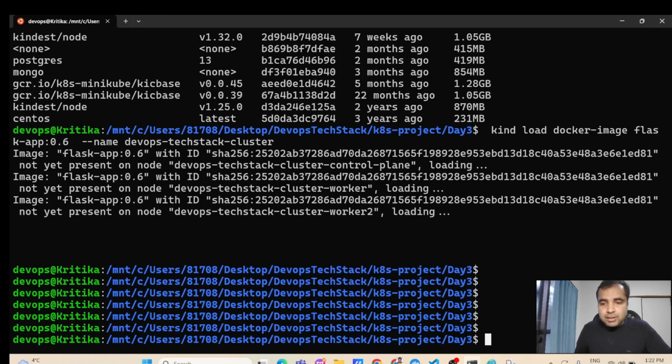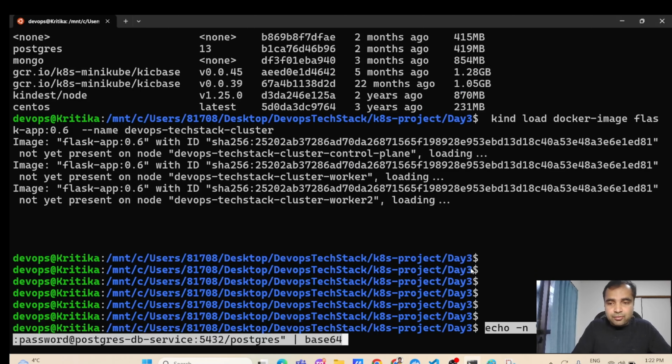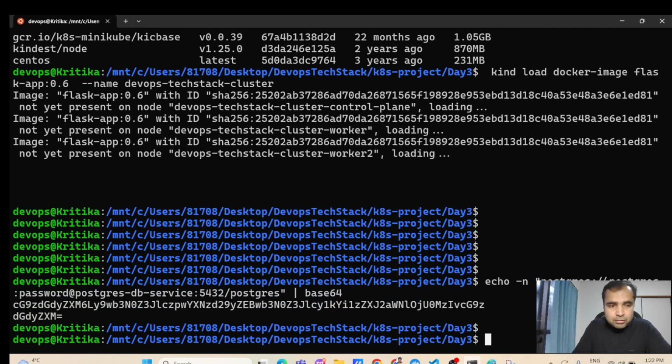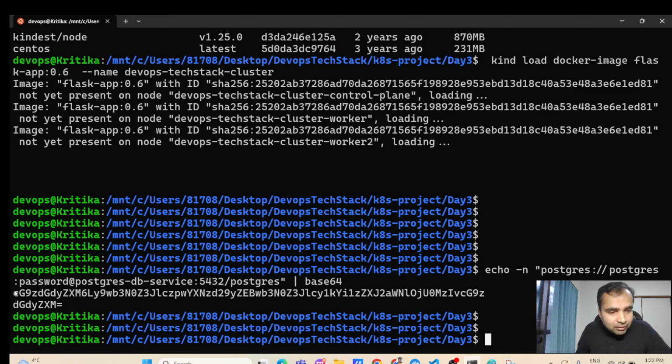Now you can see our loading is done. Now what is next? You have to get this, connect to it, and then get the encoded form. So if you see, I got this as a URL.